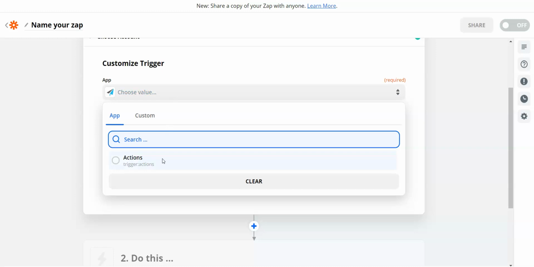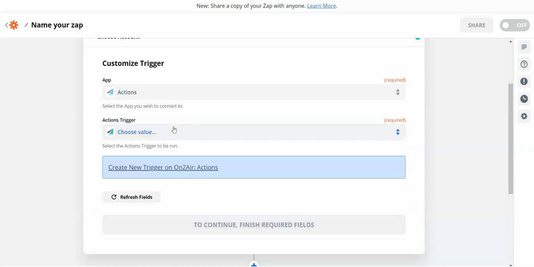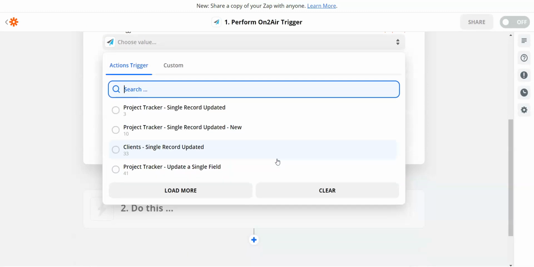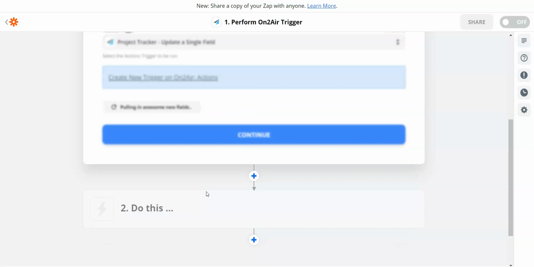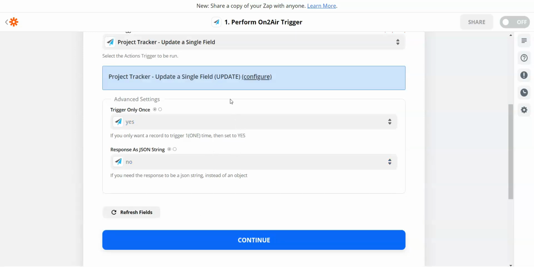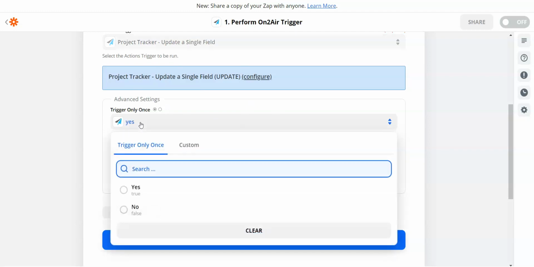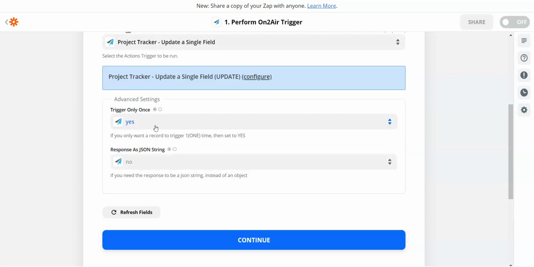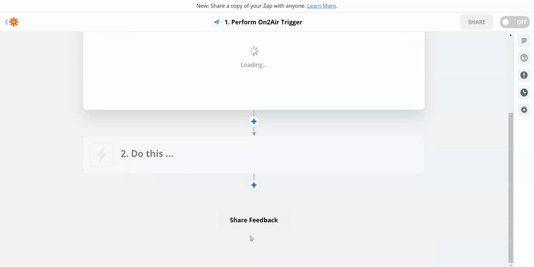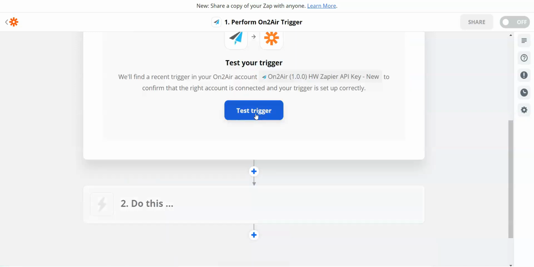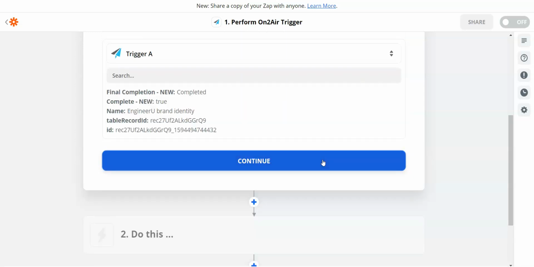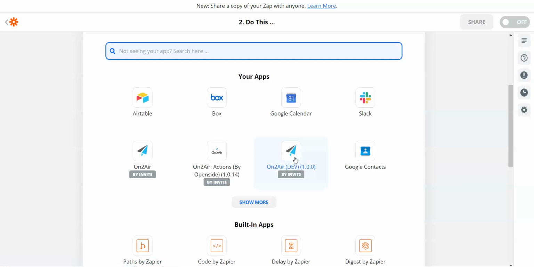For the app, choose Actions. For the trigger, this will pull in all of your triggers you have created in the OnToAir dashboard. We choose our trigger, and it's already set up. We can choose whether to trigger it once or more often, and if we want to have it respond with a JSON string. And that is how you create a trigger in the new OnToAir Actions.